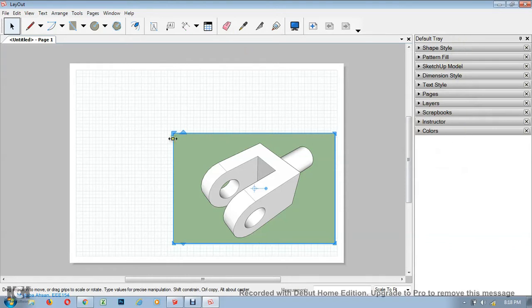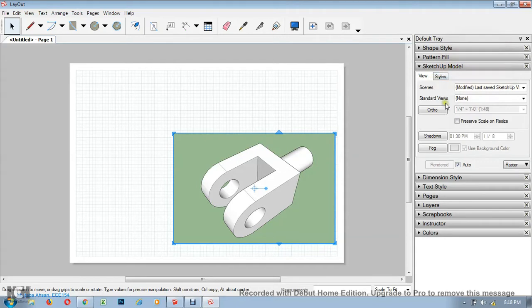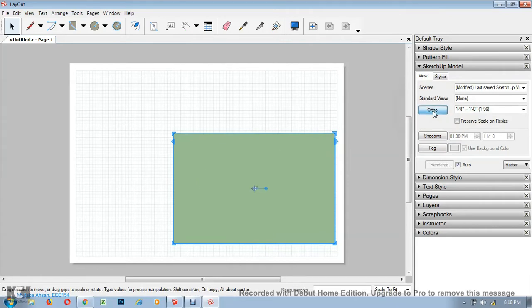Now you have to be careful that when you want to make any changes, you have to have this viewport selected to make it active, because all the commands that you issue from here are applied to the viewport that you select. First of all, I'll go to this SketchUp Model tab here, and you will see there are two options. One is View, the other one is Tiles. From here, first of all, I'll click on Ortho to make this drawing orthogonal.